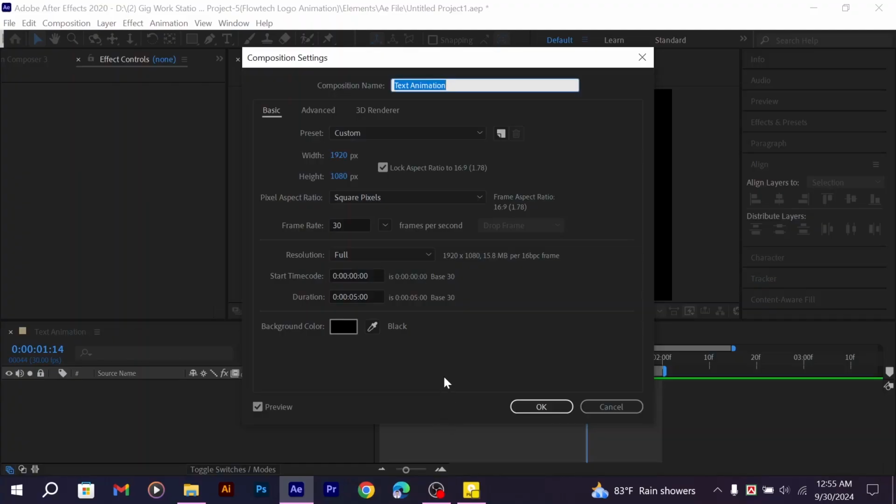At first, you have to create a composition of 1920 by 1080. Frame rate will be 30. It is not necessary. You can also make the composition as you want. I set the composition name as text animation and click on the OK.